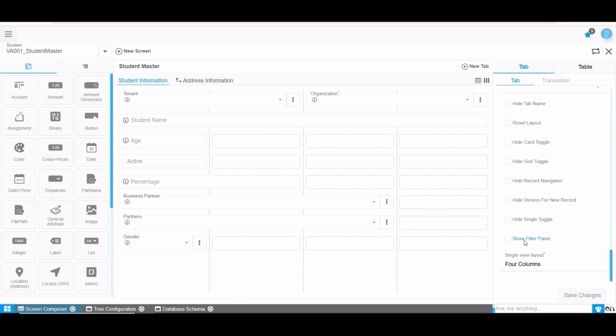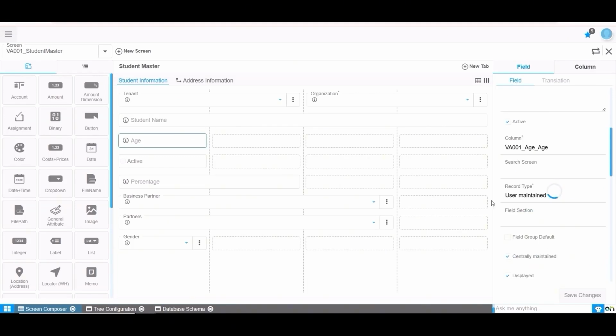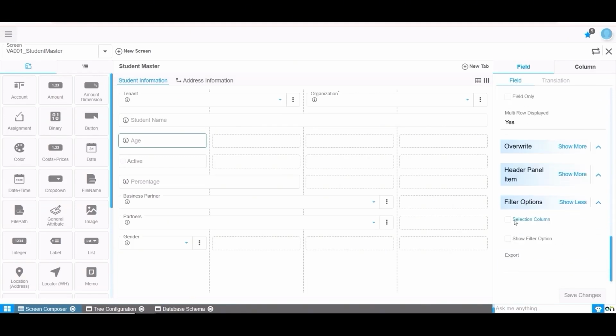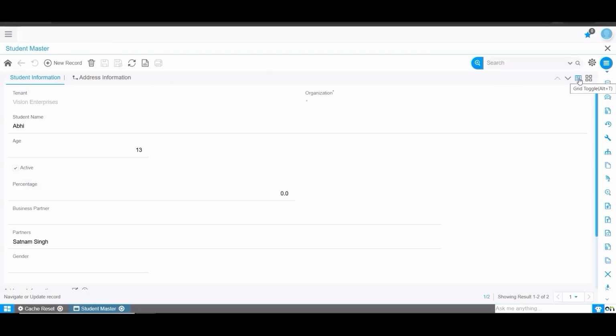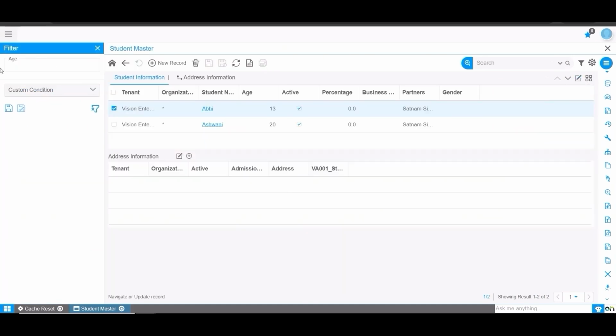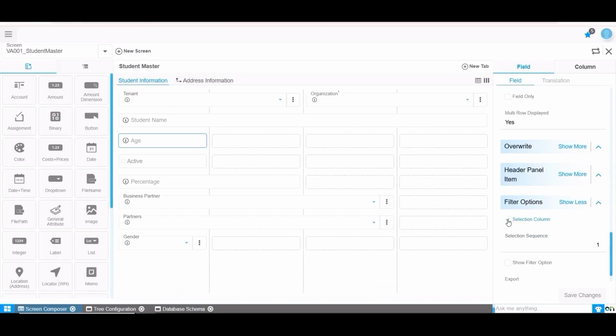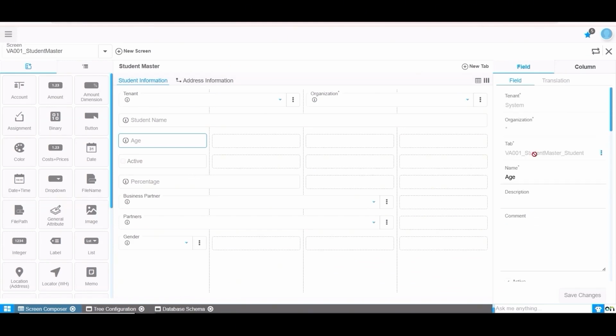The Show Filter panel will make a filter panel visible by default on this tab when you select this checkbox and save it. Now, to do this, you have to bind some columns in the filter panel. Go to the Filter option, select the column, set the selection sequence to 1, and save it. Now, you can see the age field is displayed in the Filter option. The filter panel is only part of the grid mode. You can see the filter panel is visible, and the field in the filter panel is age, because I selected the Selection Column checkbox.